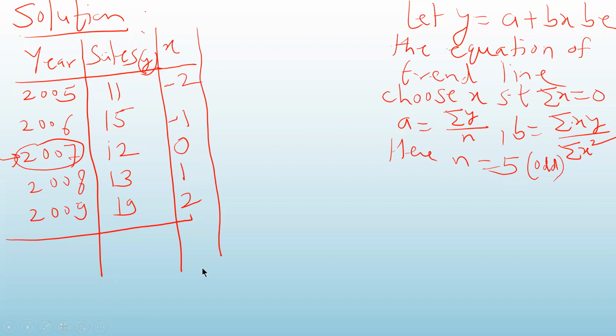Now, once you have given, why are we taking the values of X like that? Because if you add this, you will get 0. We have to take the values like this, so that summation X is 0. Then only we get the values of A and B. So if you add this column, you will get 0: 1, -1, 0, 2, -2, 0. Okay, so that is how we have to give the values.